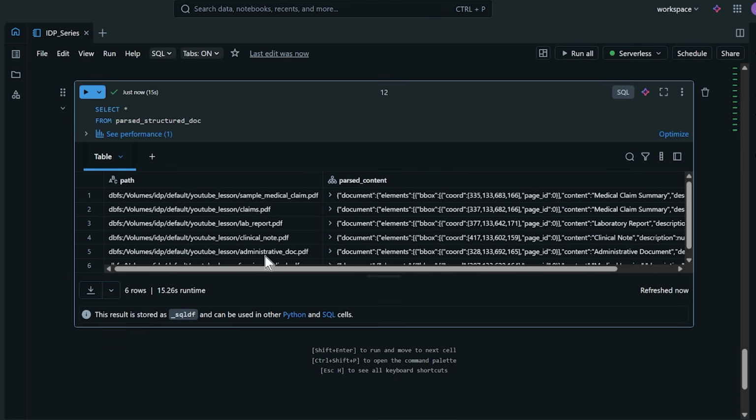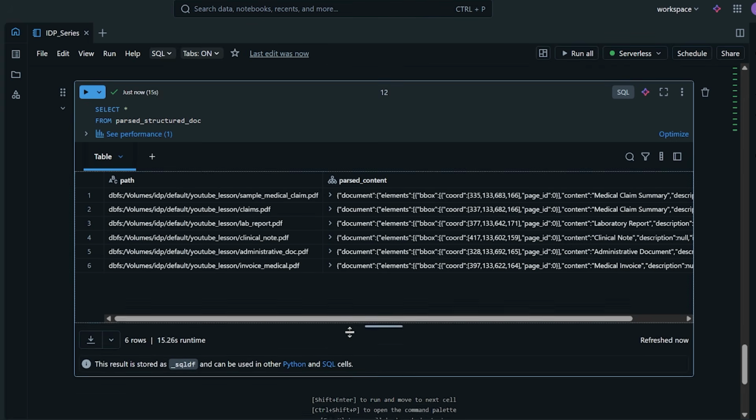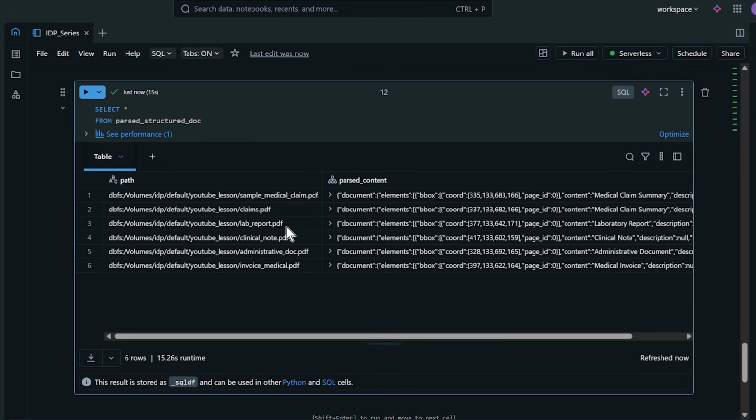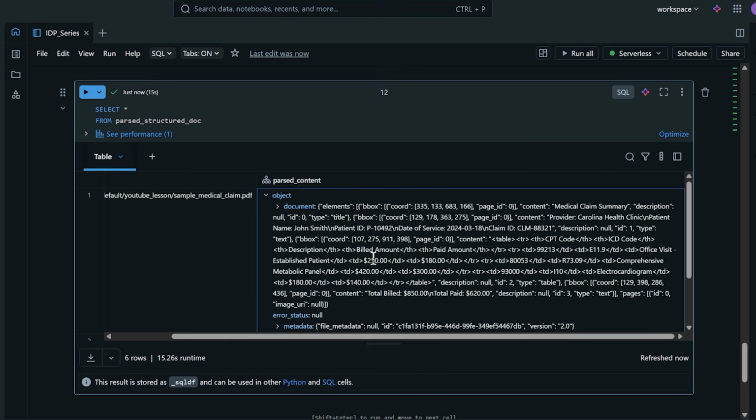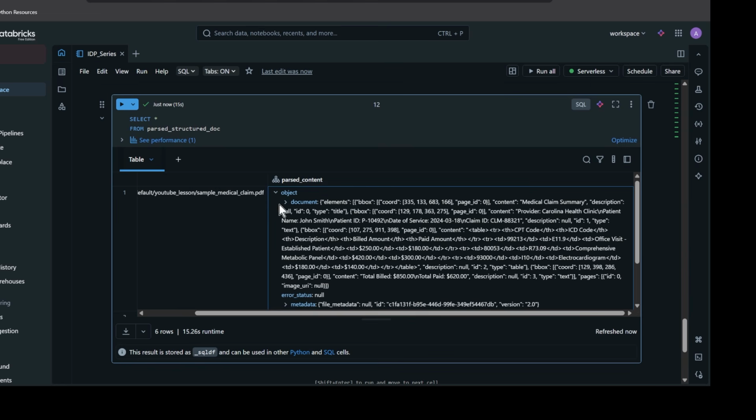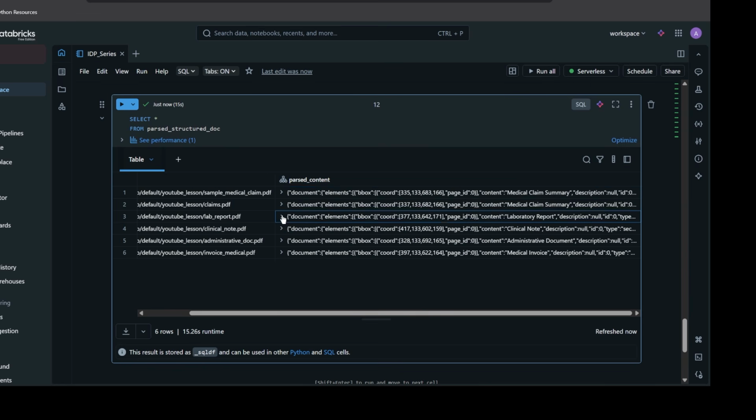So now we have all these different file paths, and let's pull this down. This would be each of the PDFs that we're dropping in there. Imagine this is like 1,000 or 2,000 different PDFs, which it absolutely could be. Then each one of these is going to have a unique name, which is the file path within our catalog over here. Now within this parsed content, you can go in and see what is in every single one of these documents. So we can go into this lab report.